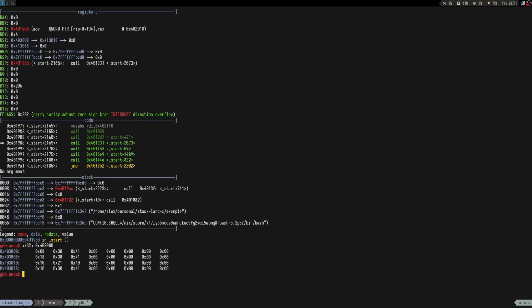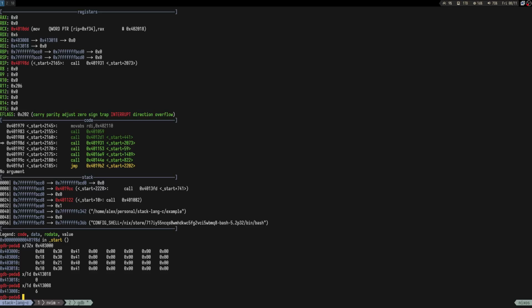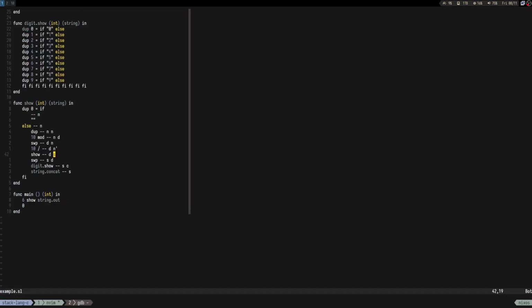Now we should see something different here. We should still see our number, right? This is still the digit, but now this looks like the next memory address. So if we check that out, 0x413018, it should be 0, yeah, and 0x413008 should still be 6. So now we call to show with a 6 and a 0 on the stack. So a 0 on the stack basically.